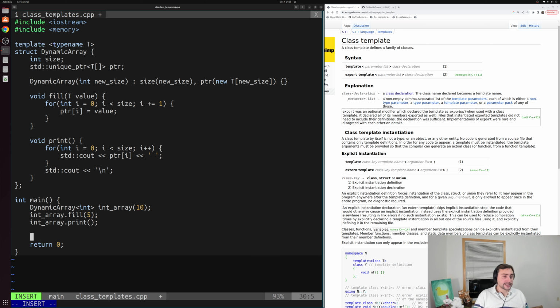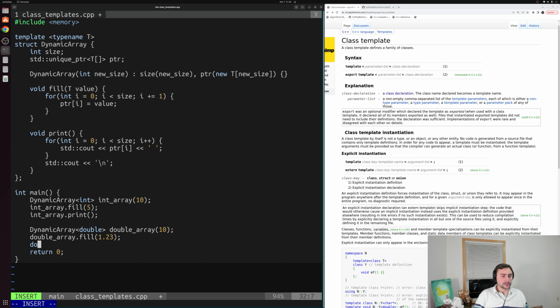So let's go ahead and instantiate one more version of our dynamic array. So instead of a dynamic array of integers, we can do a dynamic array of, say, doubles, right? So double precision floating point numbers, right? And we'll call this double array. So here we'll also have, say, 10 elements. And then we can go ahead and fill this double array. So we can call double array.fill with, say, some double precision number. So 1.23, for example. And then we can call double array.print, right, to print out the contents of this double array.